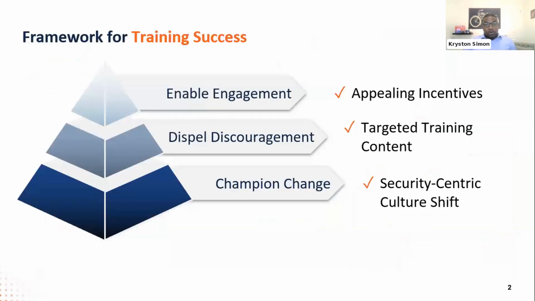You'll see here what we consider the framework to success. So championing change at the base of the pyramid there, so to speak. There's dispelling discouragement, and there's enabling engagement. Now, personally, I think it's important that we understand the common blockers to successful application security training, as what that does is it explains why this framework in particular is so useful.